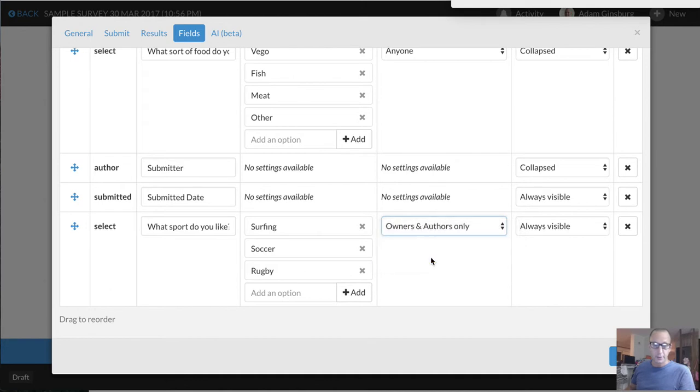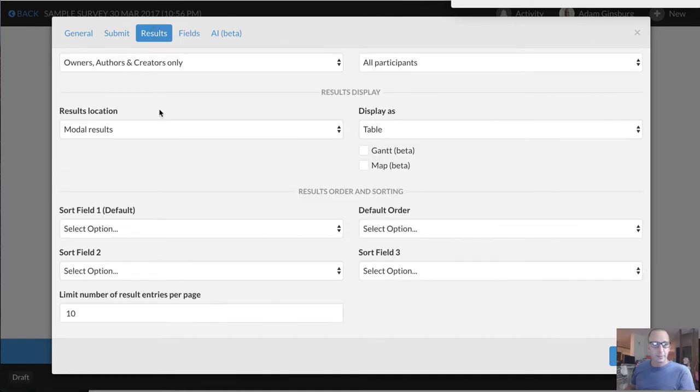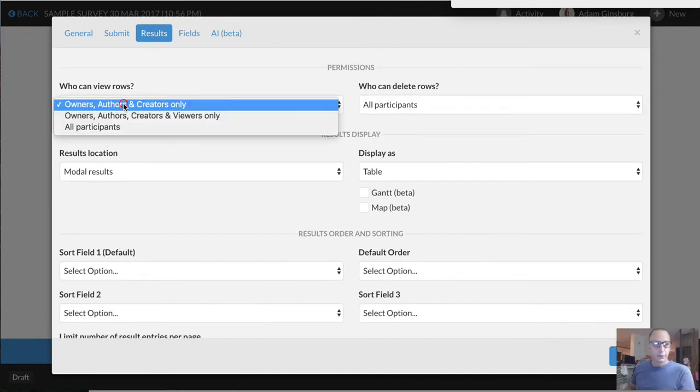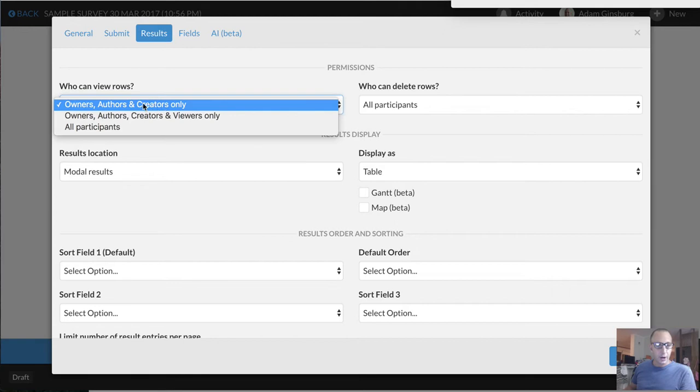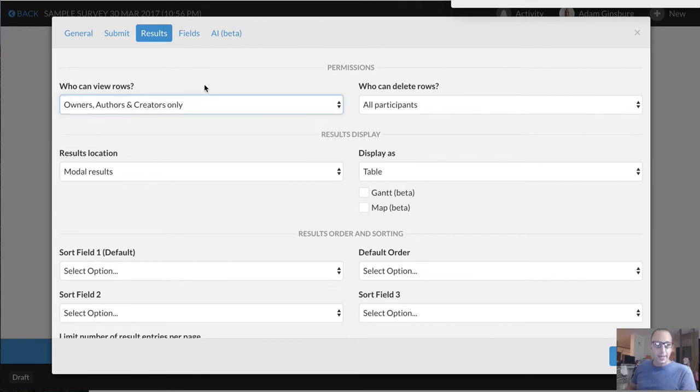So for an anonymous form, you want anyone to be able to do it. And one of the things you'll see over here is we'll just go back to the results tab. We're going to define who can view the rows. So we're going to say that for these particular rows, only the authors, owners, and creators can see them. So any anonymous person submitting a result won't be able to view it. People won't be able to view each other's. But the person who receives the results can then obviously see all the results that have been submitted.